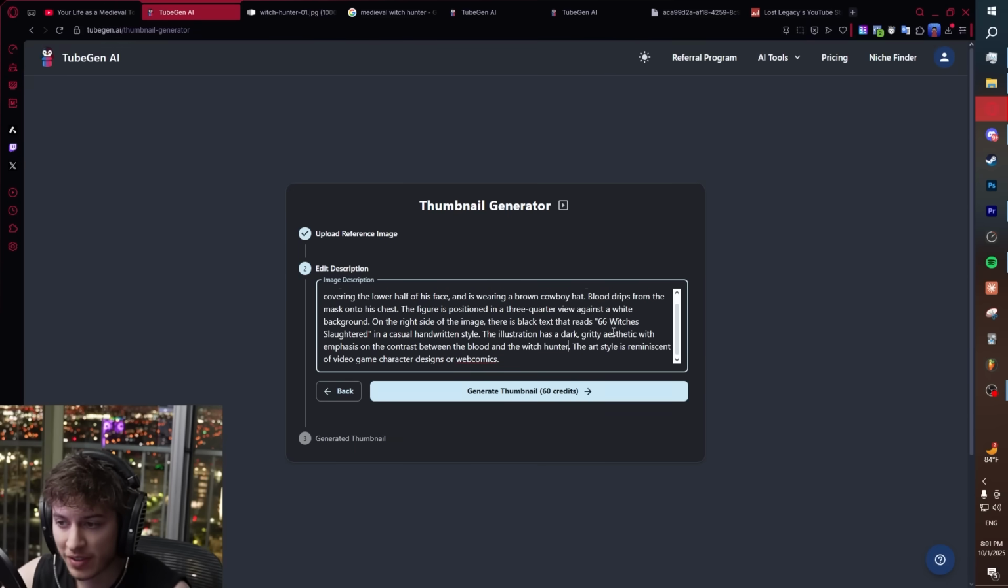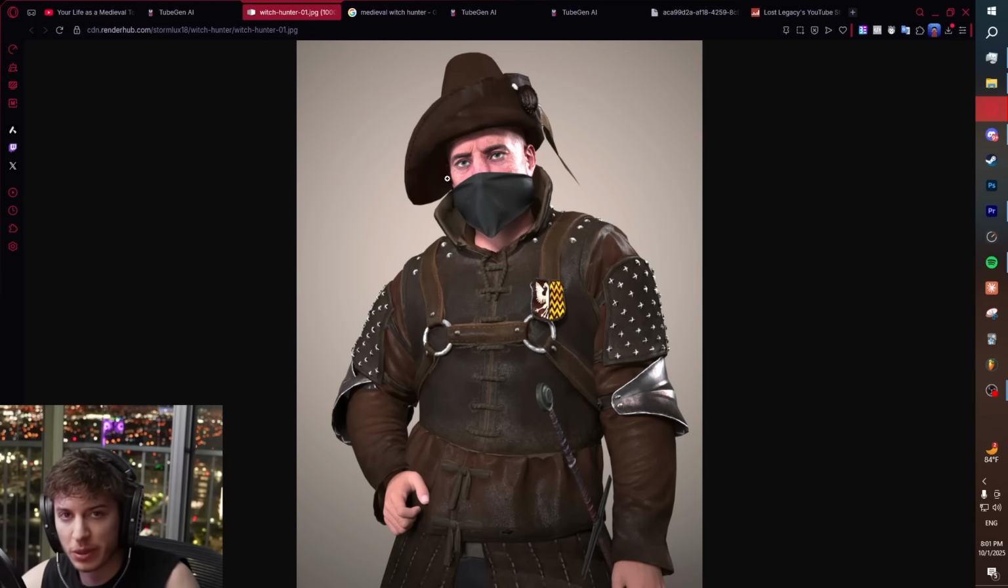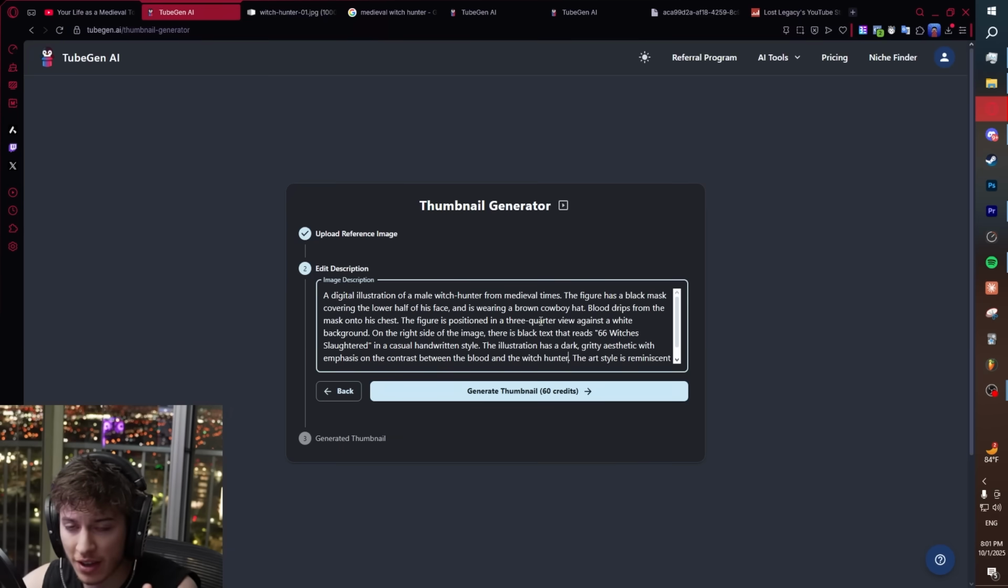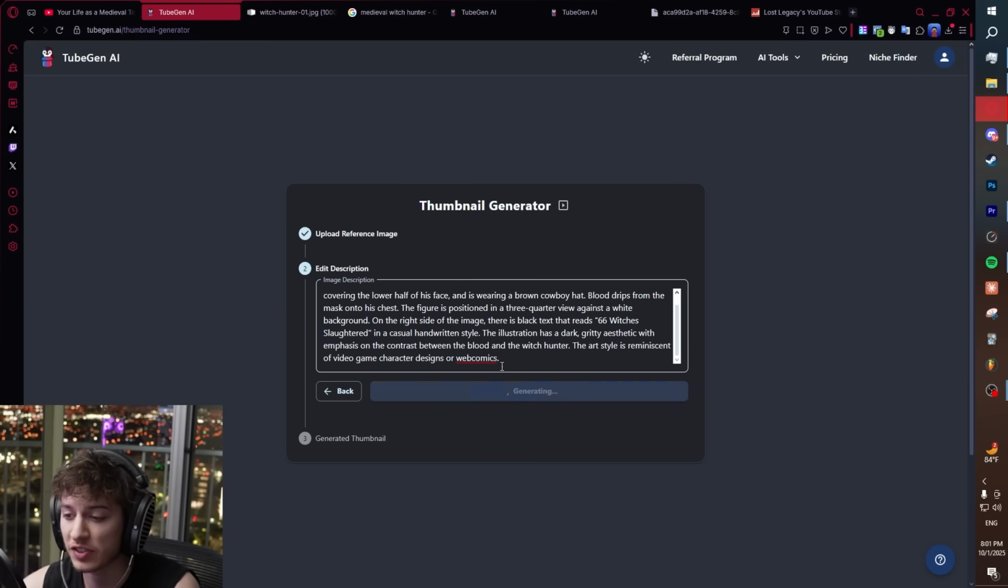If anybody wants to read this, they can. But this just took me a minute. I pretty much just took all the clothing descriptions and changed it to this, changed anything to witch hunter, and then I changed the text from whatever it was before to 66 witches slaughtered, and now we're gonna press generate thumbnail.